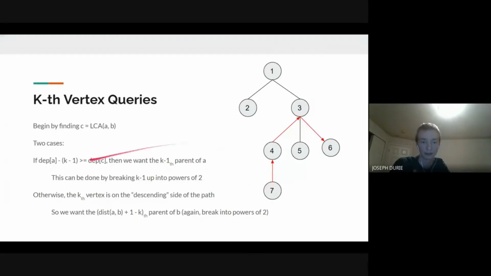And yeah, like you were saying, we can do that by checking if depth of A minus k minus 1 is at least depth of C, which is the LCA. So then we just take the k minus 1th parent of A, which again we get in log n by breaking it up into powers of 2.